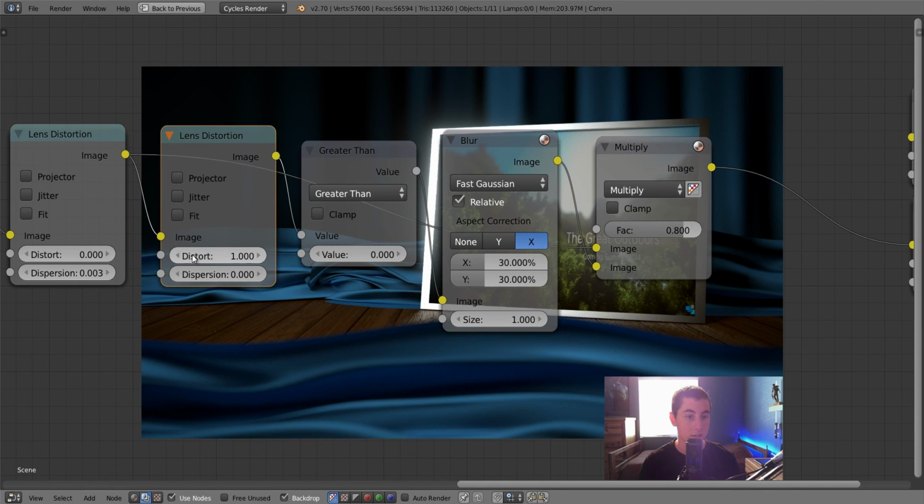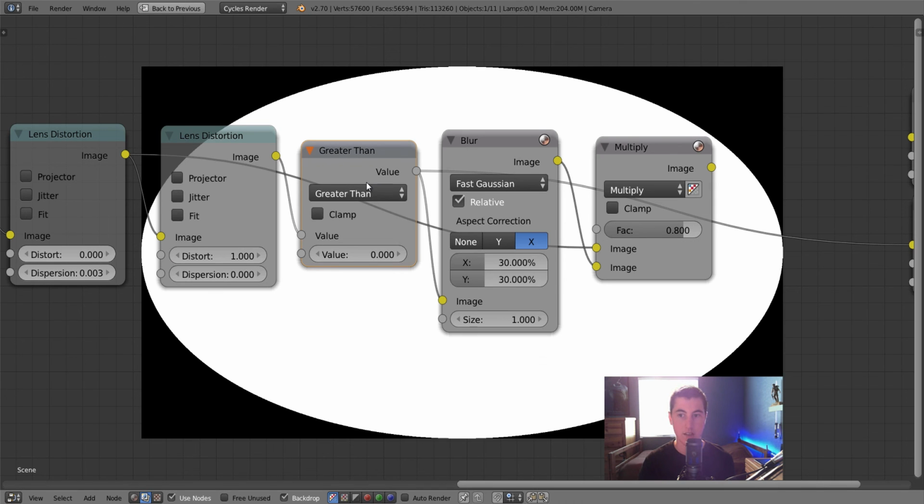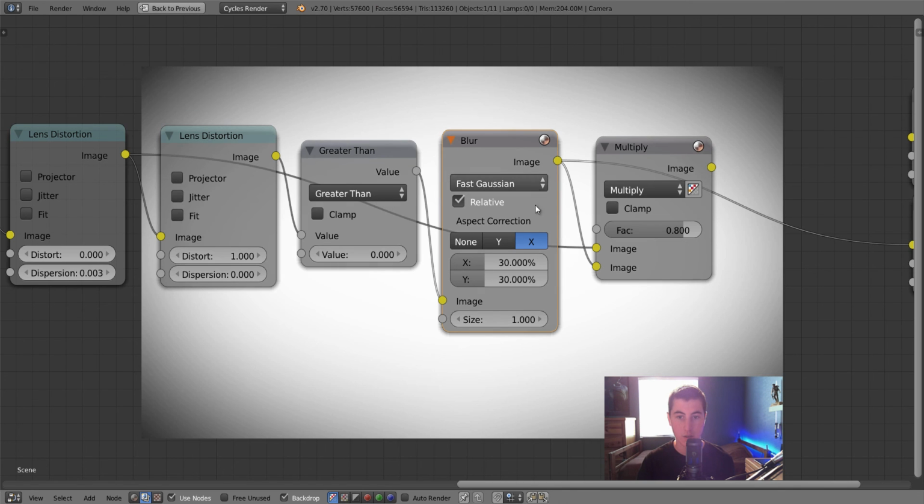I add in a lens distortion at 1, which you can see. It's a composite, so it makes it like a fisheye. Then you add in a math node at greater than, and that's basically going to tell Blender to make the rendered area white and all the rest black. So then to blur out those edges, you'd add in a blur node. And I choose X because that goes a little bit more to the edges than Y does. So I choose X all the time.